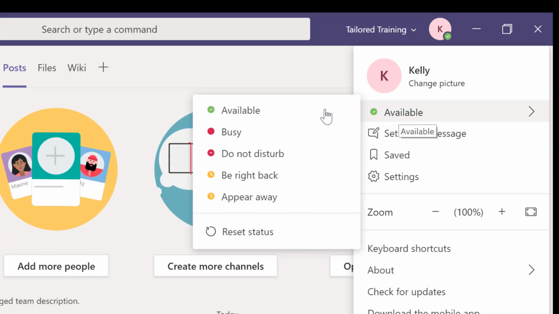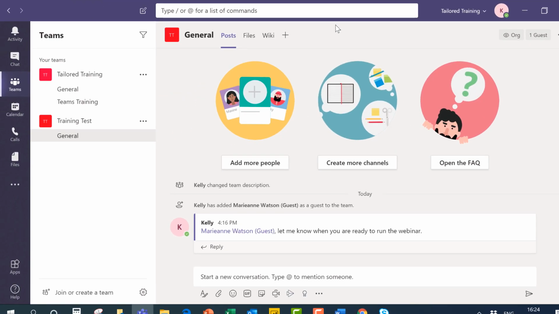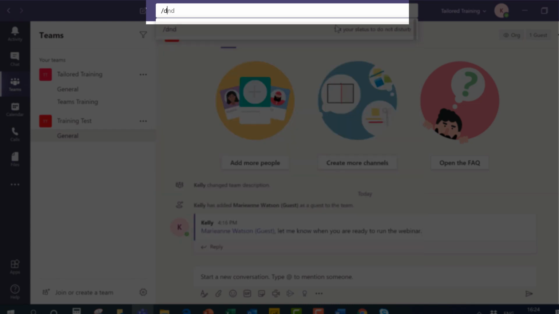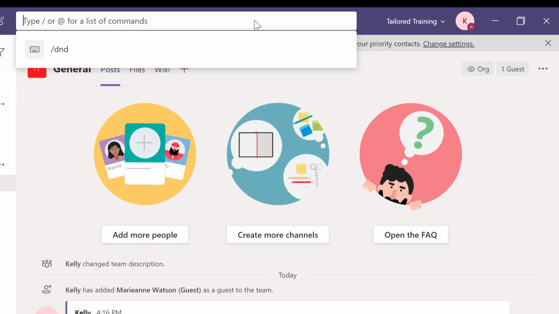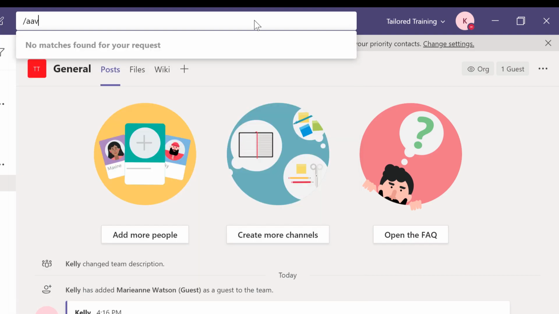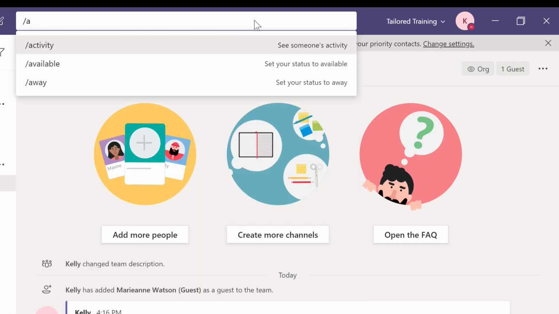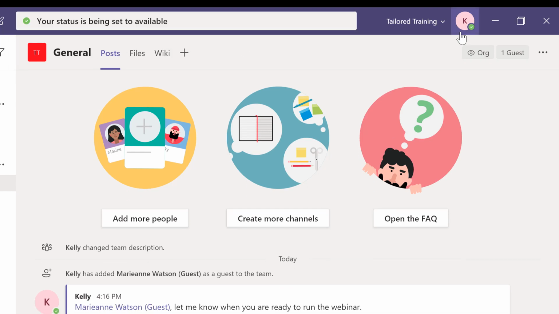But a quick way to get in here to change your status is jump into the search box up the top. Type in / and DND, do not disturb, and it changes your status to do not disturb straight away. To change it back, click in there, type in the / and actually when you type in the / you'll see all of the options that are available. There might be some other ones there that are useful too. I'm going to type in available, and it changes my status back to available.